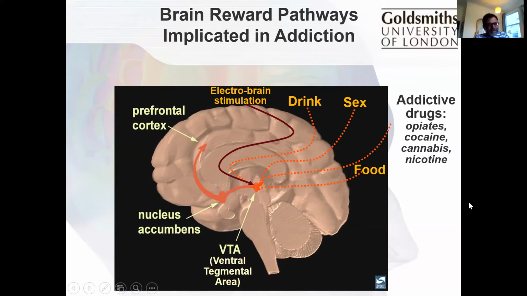Does that make sense? So addiction is actually just an extension of pleasurable activities. What happens when we engage in one of these activities or take one of these drugs is that the VTA is linked to the nucleus accumbens. And the reason this is important is that the nucleus accumbens is linked to the prefrontal cortex. The link to the prefrontal cortex is extremely important because of the control of behavior that I'm going to be talking about later on.